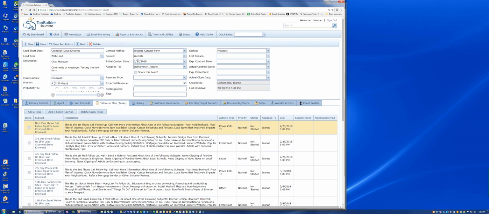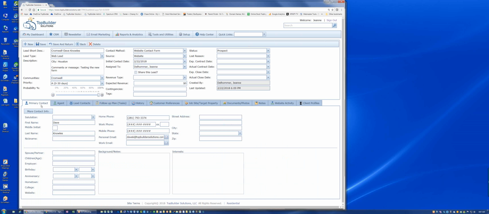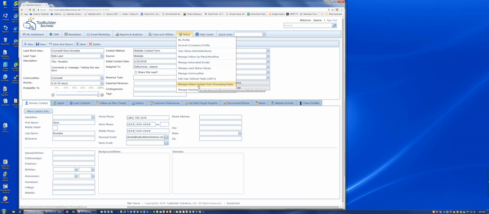Everything went in the way it's supposed to. The contact method is the website contact form. That's beautiful. The source of the lead is your website. The date, the community, a priority, everything went in exactly the way it was supposed to. So right now what happens at this point, Gene, is it matches up the community that I select on the form with some rules that you put in Top Builder. And those rules are found under Setup, Manage Online Contact Form Processing Rules.